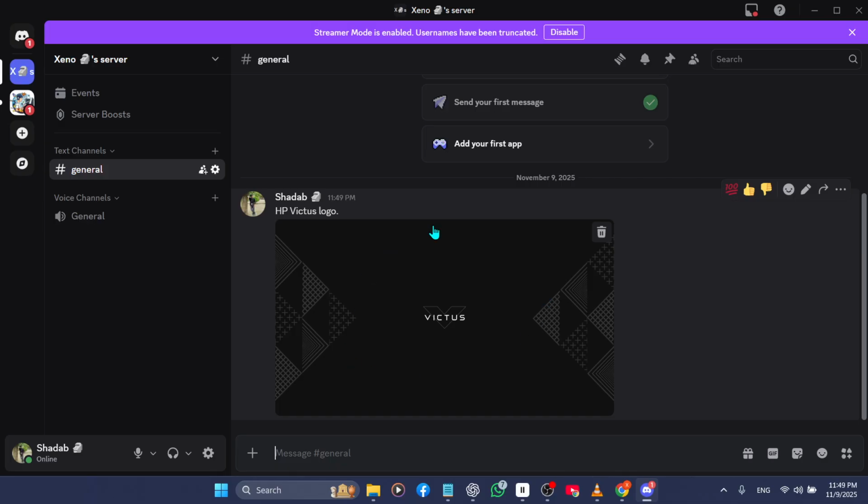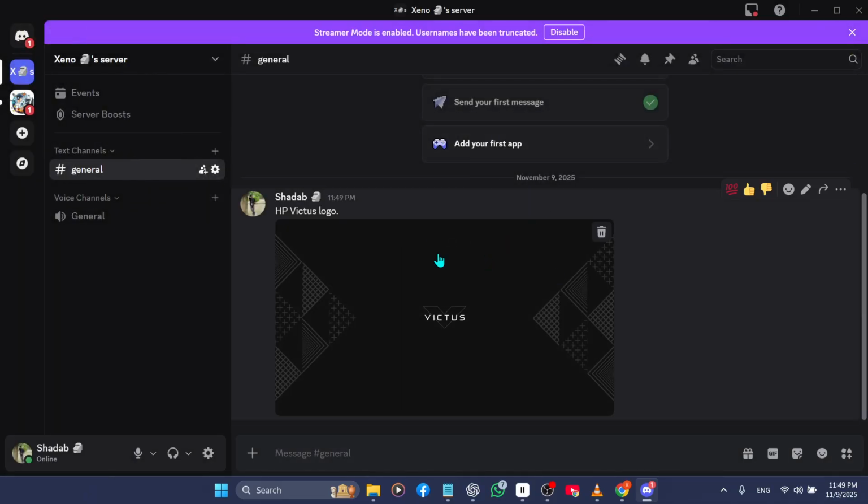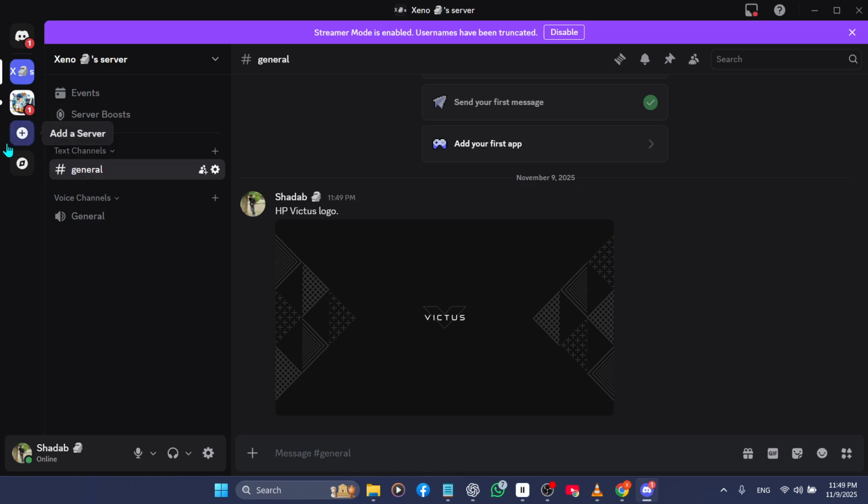If you want to send an image directly to a friend instead, it's basically the same thing. Open your friend's chat from the sidebar. Click the plus icon, choose Upload a File, select your image, and hit Send. The process works exactly the same way.